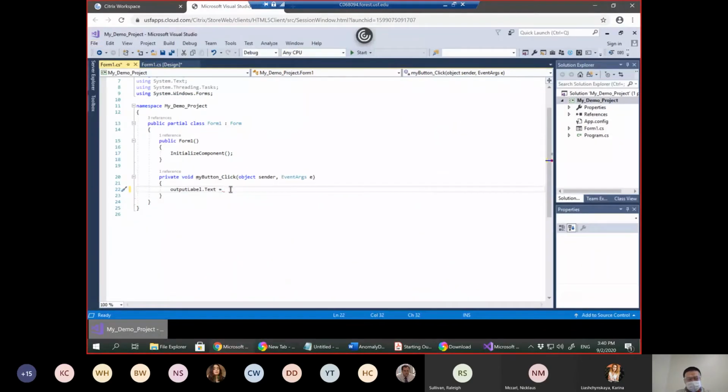Here I want to display the text ISM 3232. At the end of each statement, you need to follow it with a semicolon. So: output label dot text equals ISM 3232. That is the definition of the event handler for my button.